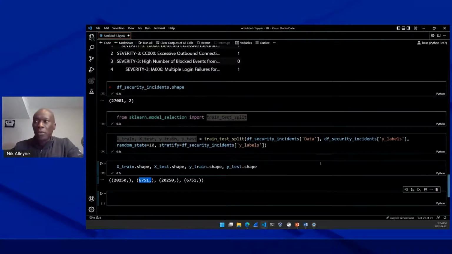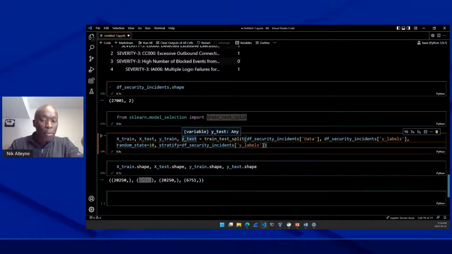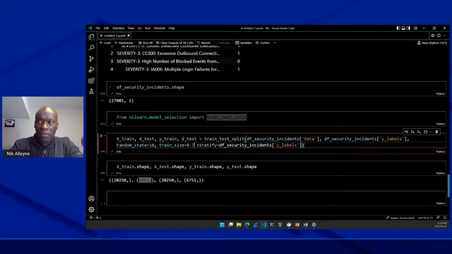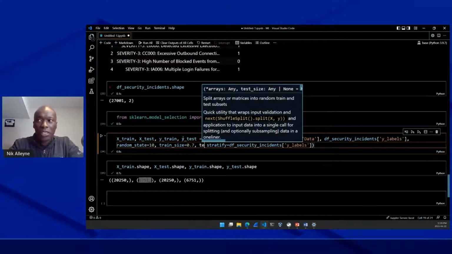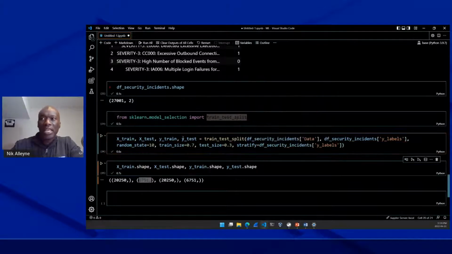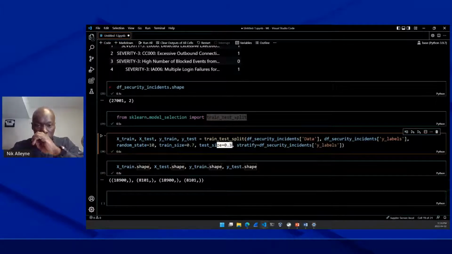Oh, you know what? Let me do something else. I just recognized something. What I should have done is also specify how I would like to split this data. It looks like the system probably split it by default in an 80-20 ratio. I instead want to split it 70-30. So I will say train size is equal to 0.7. If my train size is 0.7, it automatically means that my test size is 0.3. So now I run this again, and now we have another set of values. So I dictated here how I want my train and test set to be split.